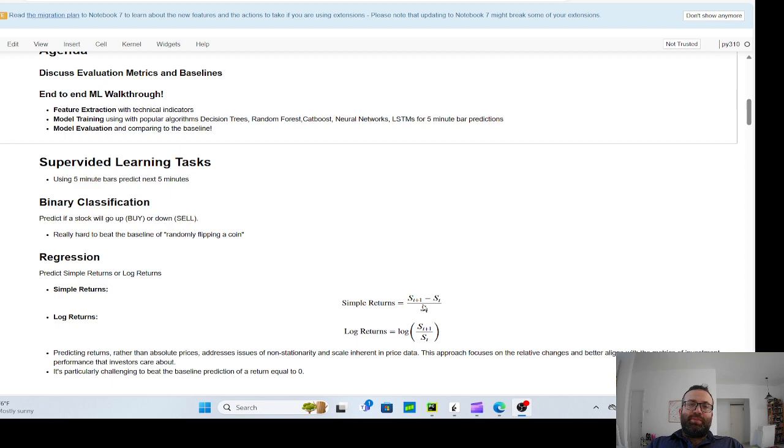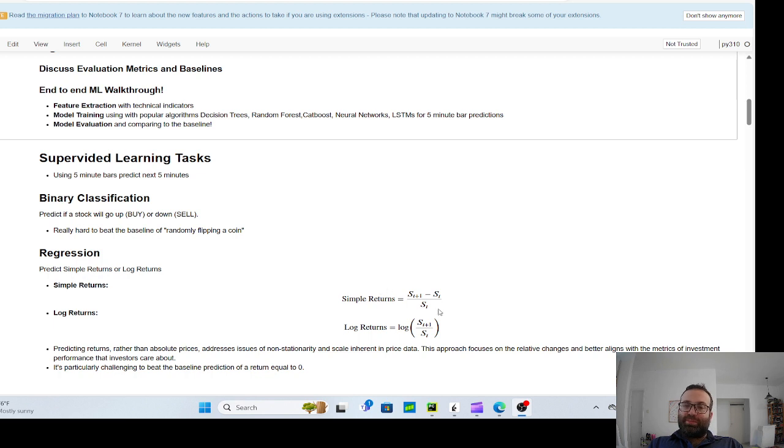These are still better than predicting the actual stock prices, because you don't have to worry about scale. But again, it's very challenging to beat the baseline that this return will be zero, meaning that the stock price did not change.